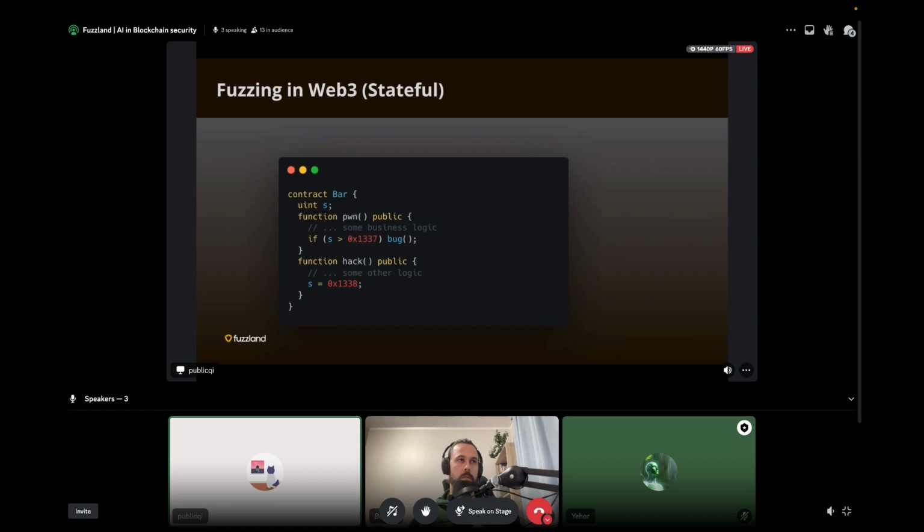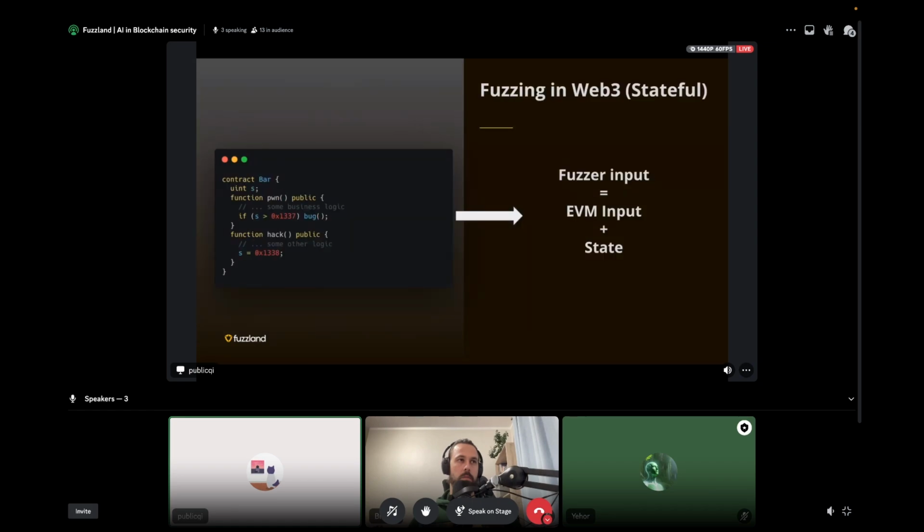So what we really need here is that for stateful fuzzing, we need the fuzzer input to be not just the input data for an EVM, but we need to keep the state of the EVM. So a fuzzer input in the stateful fuzzer is EVM input plus the state of the EVM. And back to the example we talked about before for stateless fuzzing, I said it's useless, right? It is useless in my opinion. And stateful fuzzing is the goal we want to achieve.